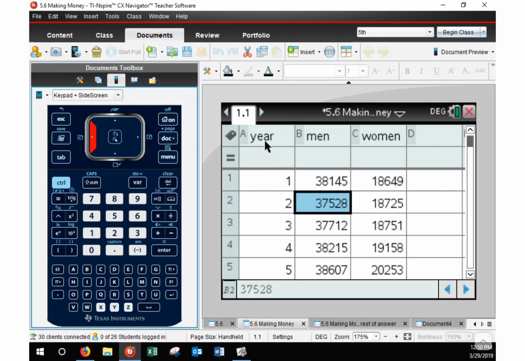If we take a look at this, you can see that I only needed to make one column for the year, and then one for men and one for women. I went in a different order than it shows on the graph, but that's okay as well.